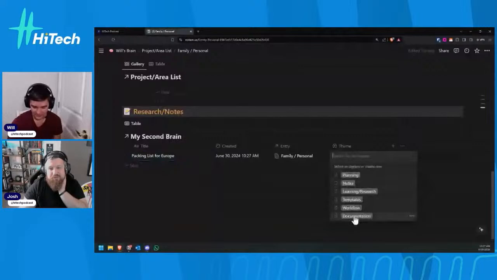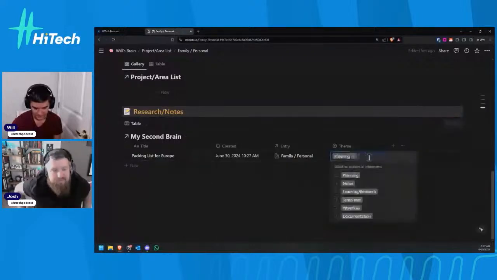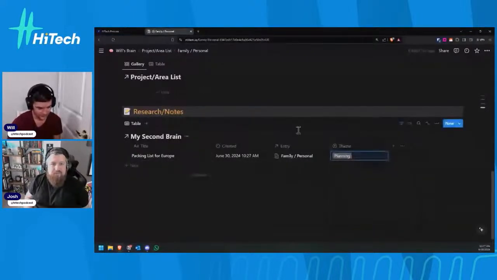Notes, learning resource, documentation, planning. There are options. You can add whatever you want to here, just like you can with any other select field. Cool. There you go.